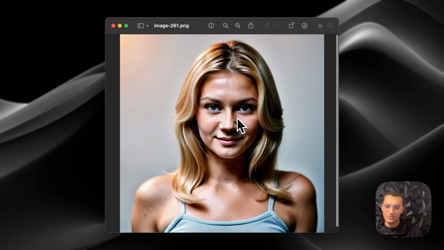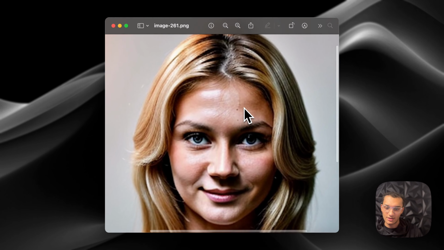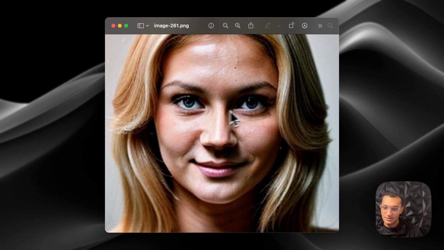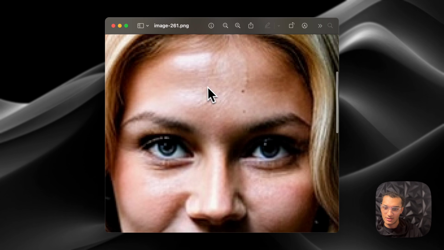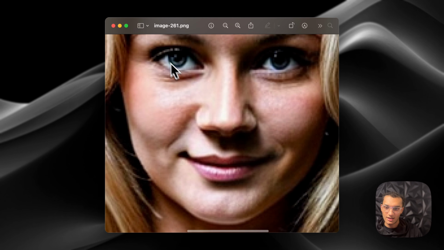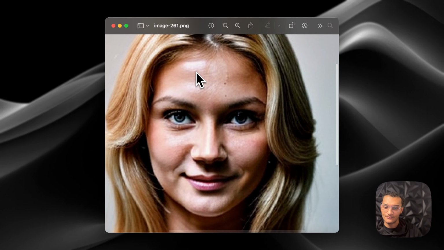Okay, so this is the original image that we're going to be using the image to image upscale for. When we zoom in, we can see how pixelated it is. We can see the skin. We can see the eye color. And then we'll see what it generates now.